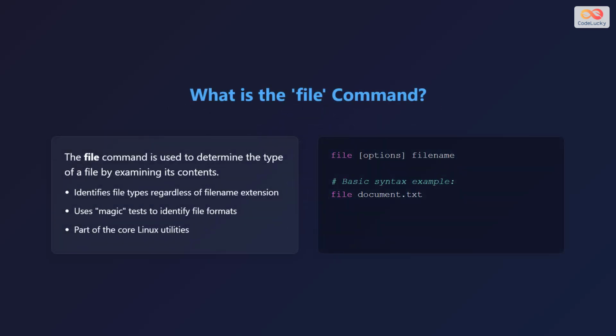The file command is used to determine the type of a file by examining its contents. It identifies file types, regardless of their file name extension, and uses magic tests to identify file formats. It is a part of the core Linux utilities. The syntax is file followed by options and then the file name. For example, to check the type of document.txt, we can write file document.txt.